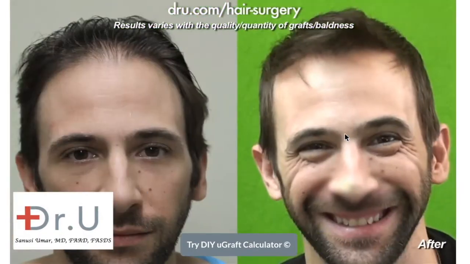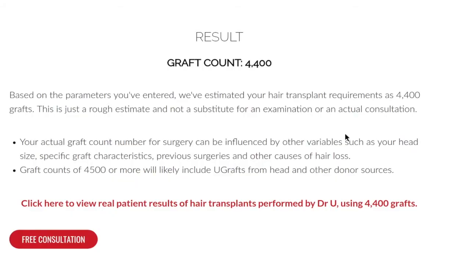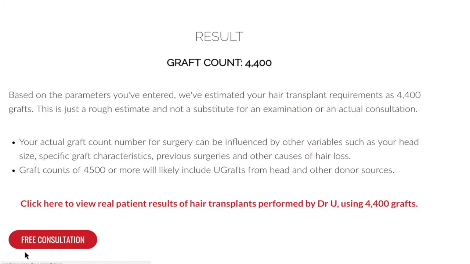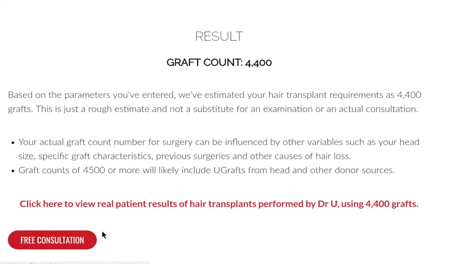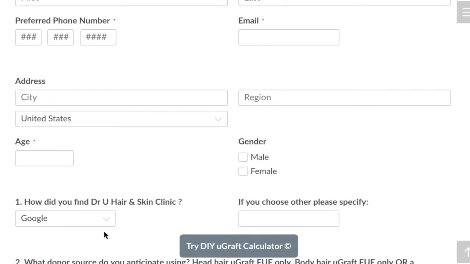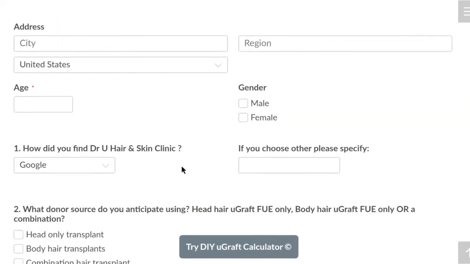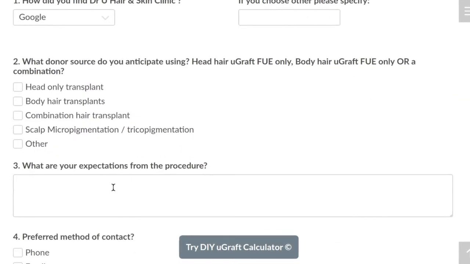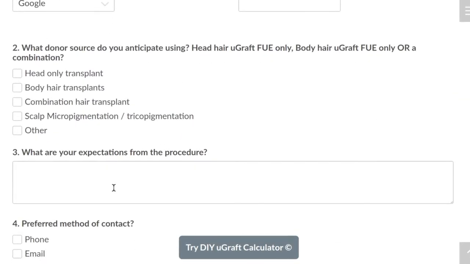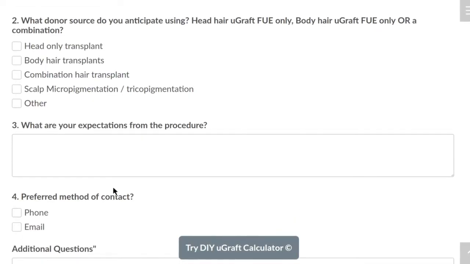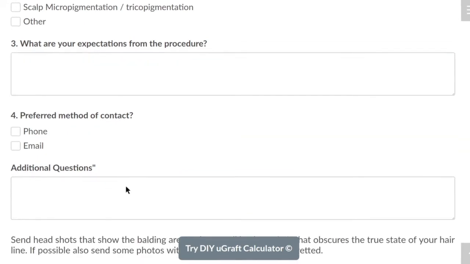All right, now after I'm done with that, don't forget to click on free consultations. I've done it, and this form took me like 5 minutes, but the coolest part is that Dr. U himself answered my questions and then helped me make a better, more informative decision about my procedure.